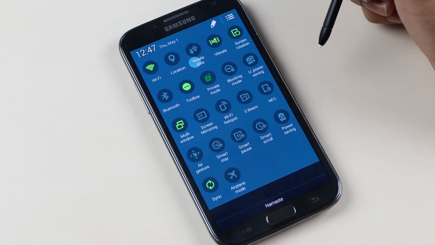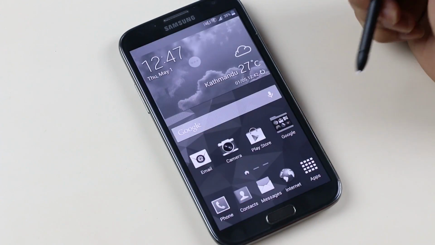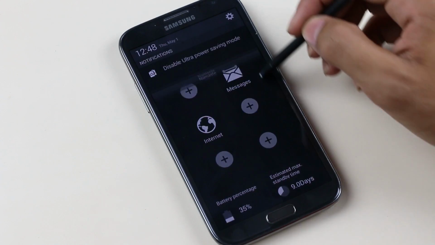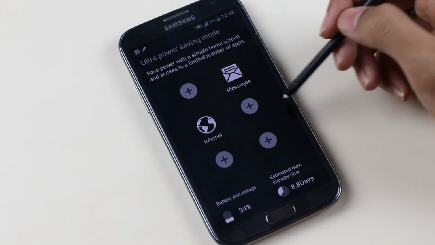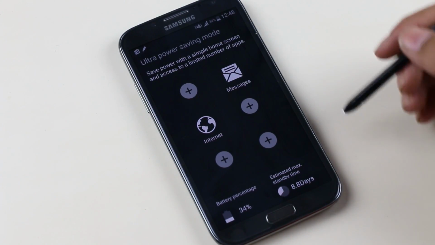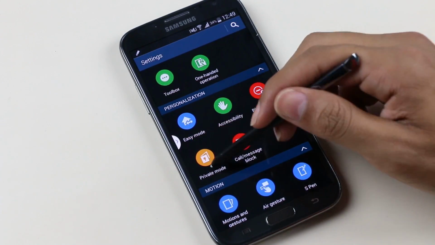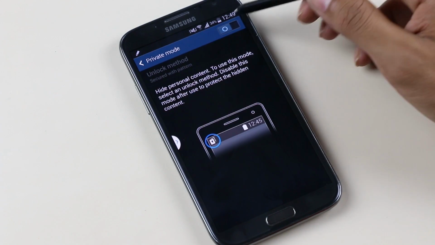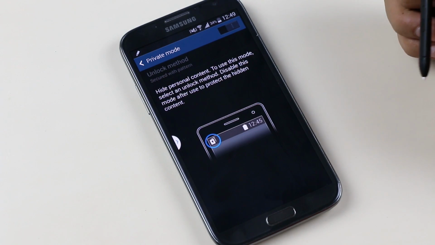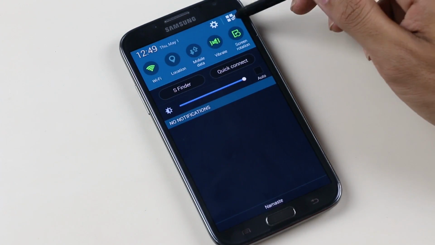Next is the ultra power saving mode. Enabling this will make your device go completely black and white with a very minimalistic UI where you cannot access all the apps, just the basic calling, texting, etc. This is very handy when you are running low on power. You can see private mode, but this is not working as of now, but hopefully with the future updates it will. This is like a private vault where you can add all your pictures, documents so that nobody can access it. Let's move on to settings.